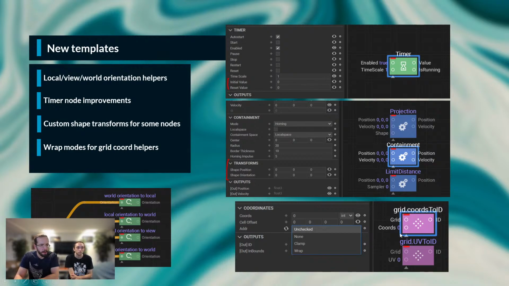And last thing, for those grid helpers that allow you to convert grid coordinates or grid UVs to ID, we added wrapping mode in the properties, so that you can say if it needs to clamp the UV or wrap it, or do no checks, which will be faster.